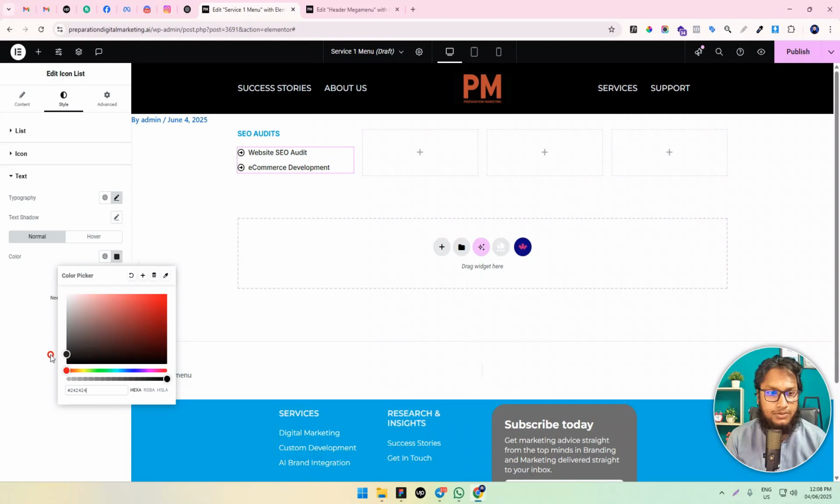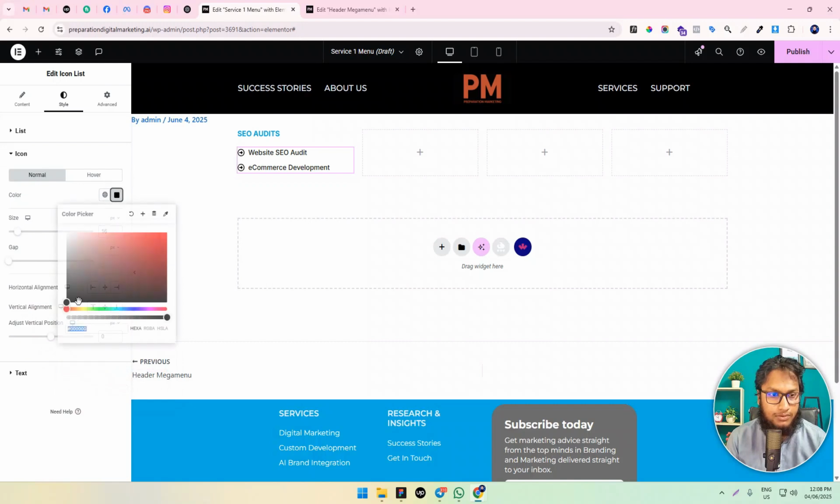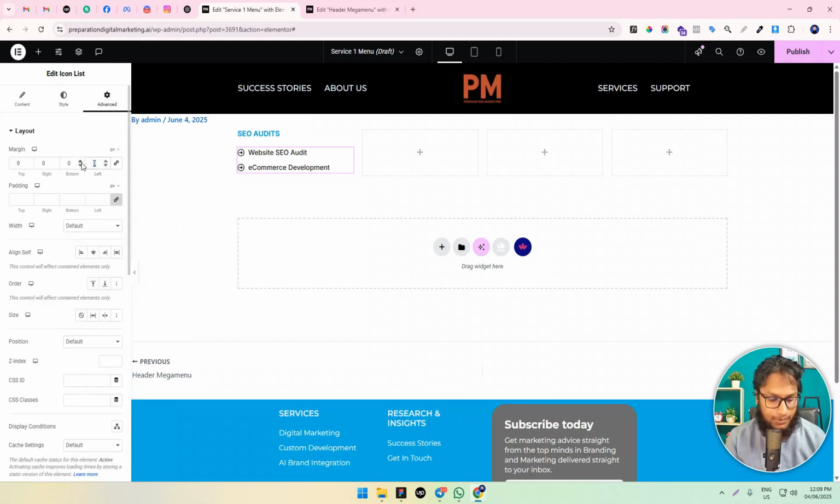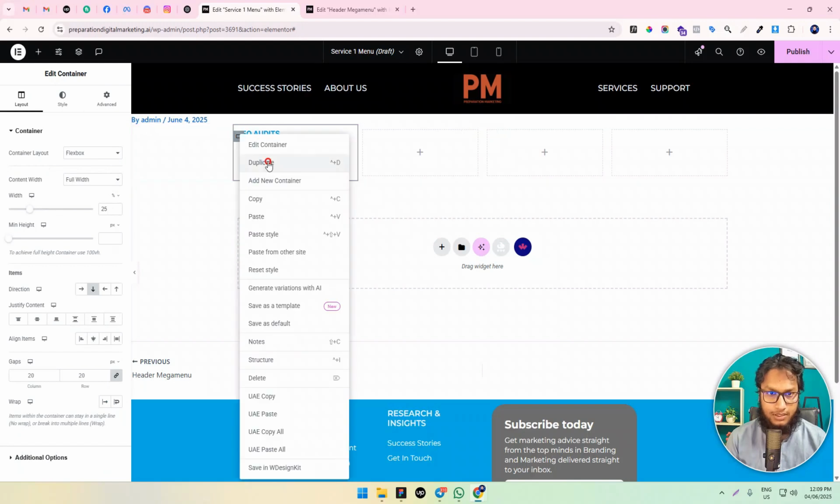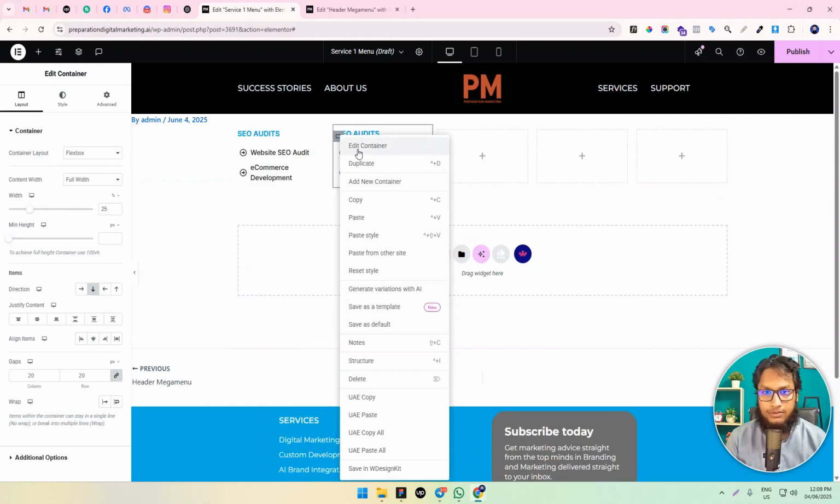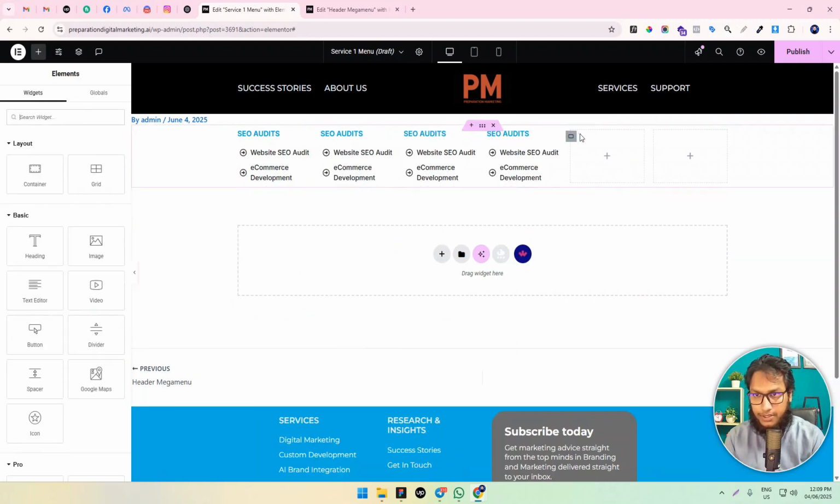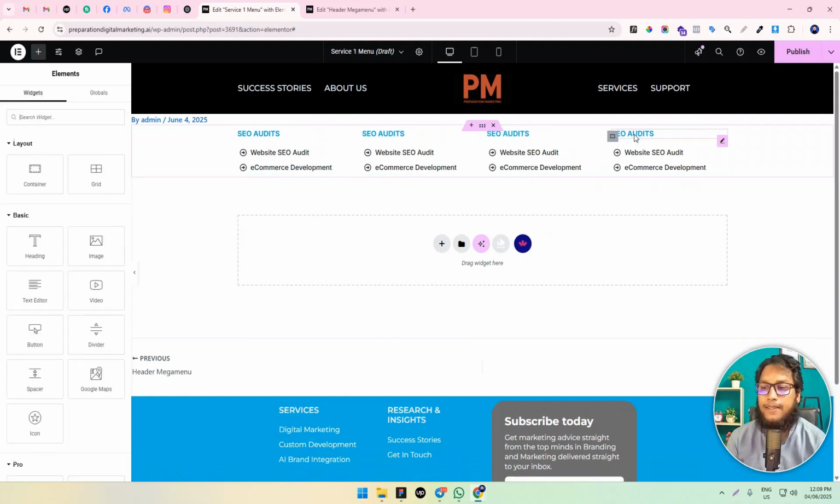And the text color should be a bit lighter, and also the icon like this, and use a left 5 pixel margin. Okay, and now I can just duplicate it 3 times and remove the empty containers. And now I can update the text. So for time saving, I can skip it.